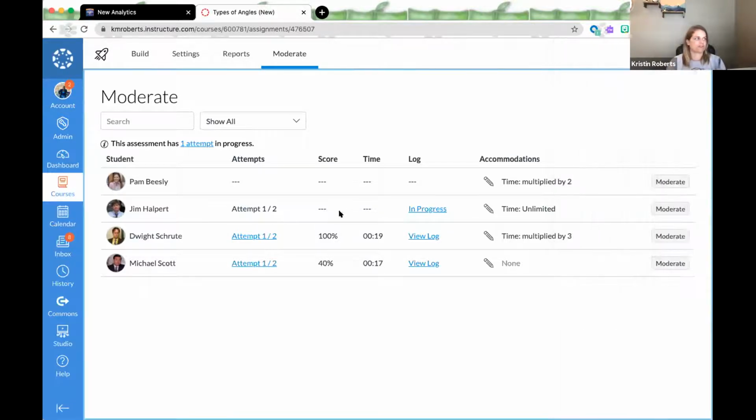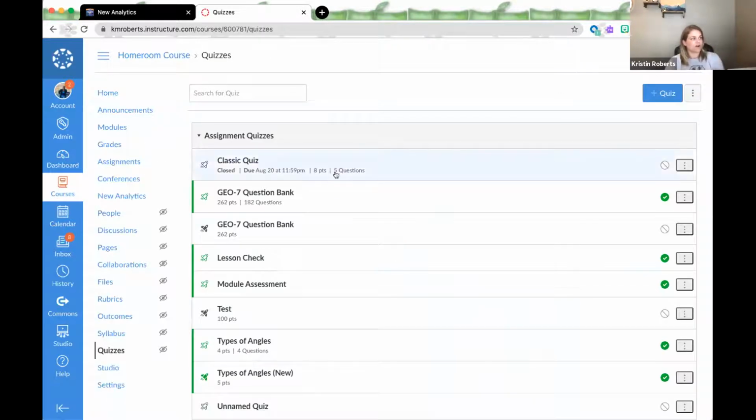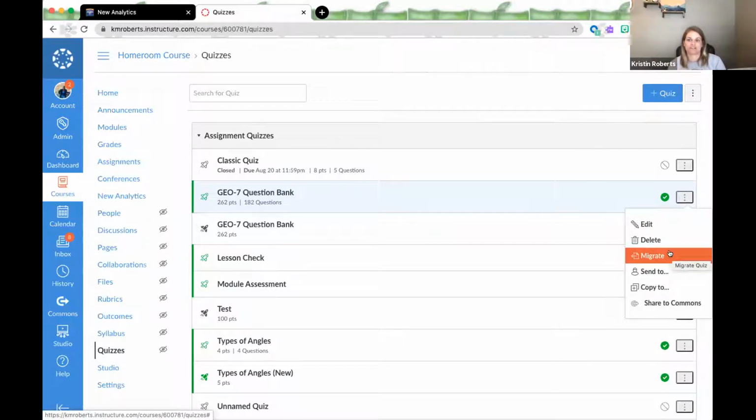If you are wanting to maybe change to this type of quizzes from classic quizzes, what you can do is, in your quizzes area where you see those rocket ships that are outlined, you can click these 3 dots and choose this migrate button, and that migrate button will automatically turn that classic quiz into a new quiz where you do have a little bit more options in that moderate area of the quiz.